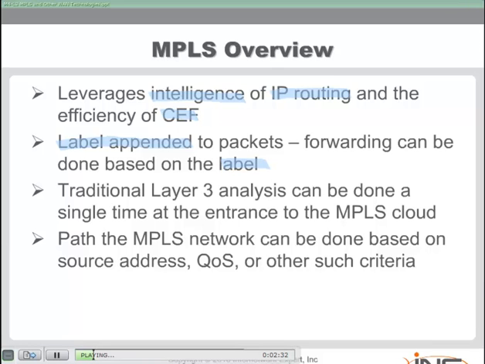So the labeling of the packets is going to make for very efficient forwarding, and it's going to enable us to have MPLS work with a lot of different underlying technologies. So MPLS can be used in many different WAN physical and data link layer implementations because it's just slapping a label on the particular packet that's being forwarded over the wide area network.